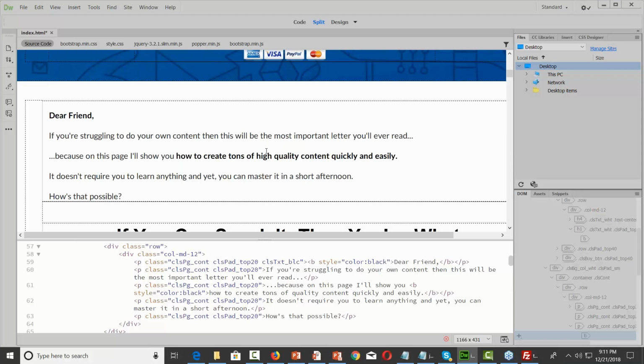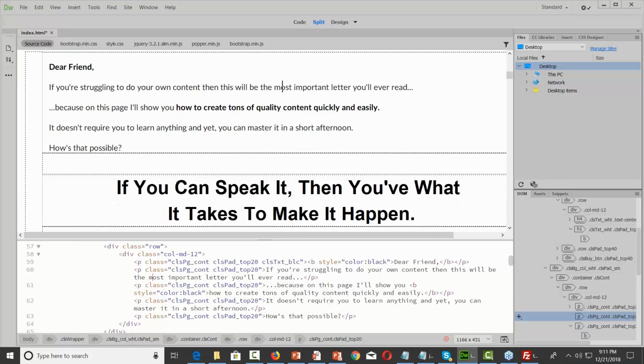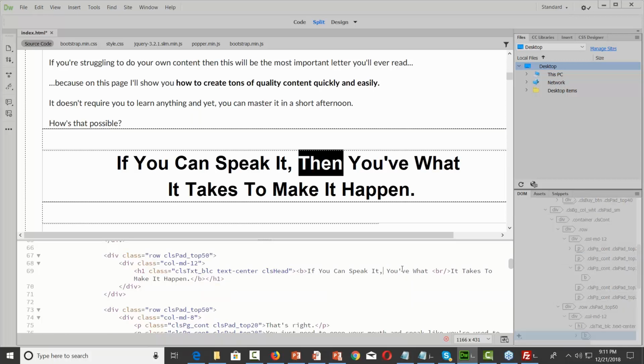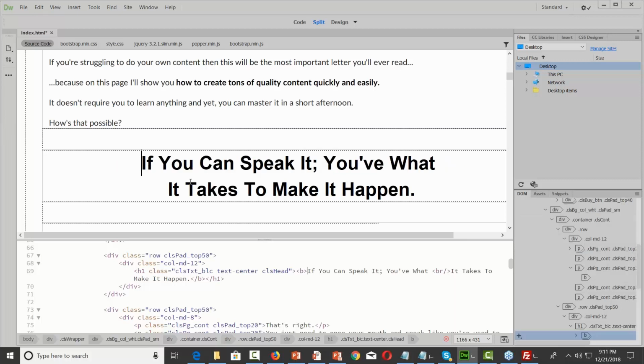You'll notice here that I've still got the word high quality content, but once I've made this change, all I've got to do is click inside of here. You're going to see the word high go away. Right, so again, anytime you want to make changes, you can highlight them here, then go to the code and make the change. It says if you can speak it, I'm going to take this then out. I'm going to make this a semicolon. Now I'm not going to see the change here, remember, so I'm going to click inside of here, and then I can see the change in terms of what it's going to look like.